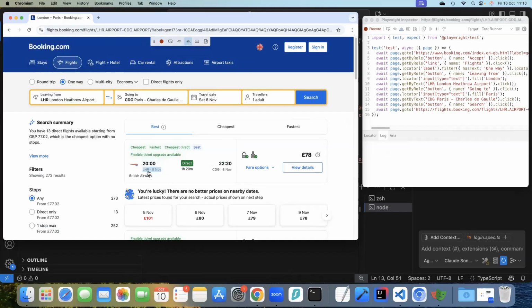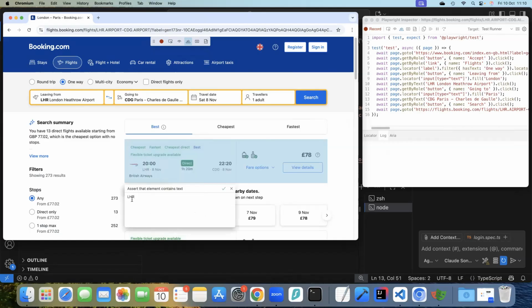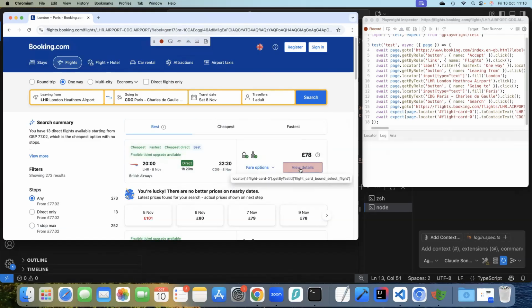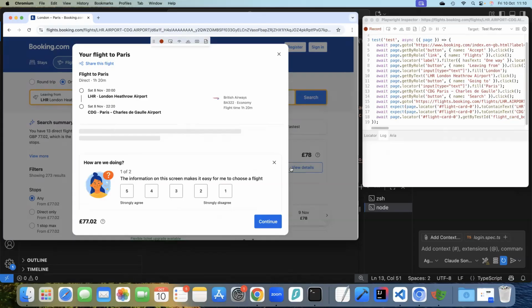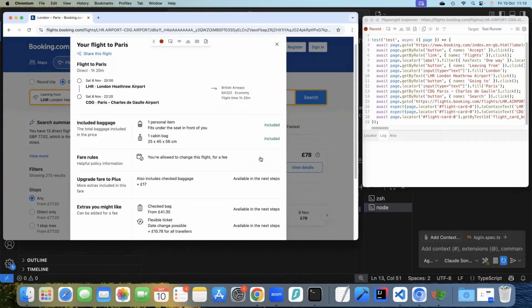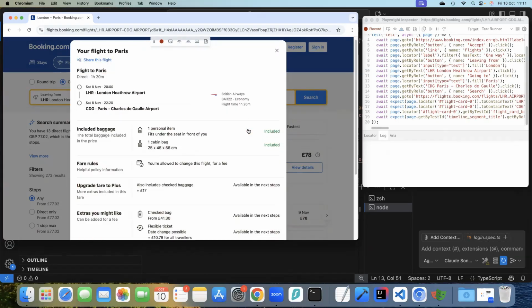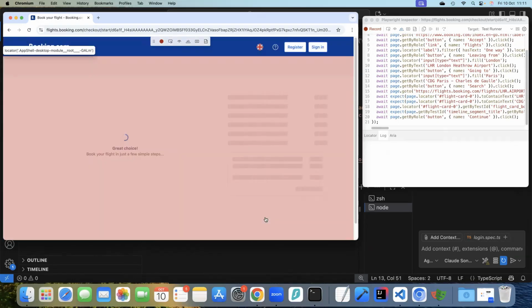So for example, I will try to assert this is the flight which I'm looking for. So this is the code for that particular airport, LHR. And then I will also try to validate this particular text here. And then I will click on view details. Okay, and then it will show me the details here. So here also I will try to validate something. So flight to Paris maybe. And then I'll click on continue.